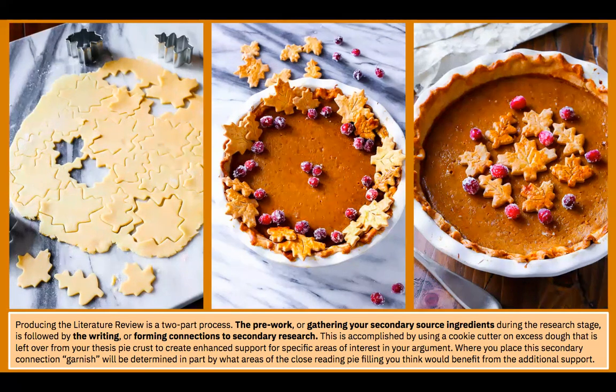close readings. And so our task with your literature review this week is to think about, do I have secondary sources that could potentially be in great enough shape, right, kind of formed well, that they would work in a very useful capacity to even do that enhancement work that I'm looking for?